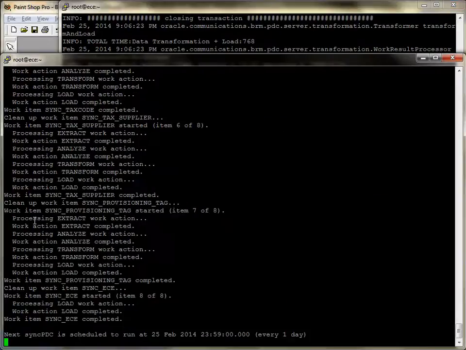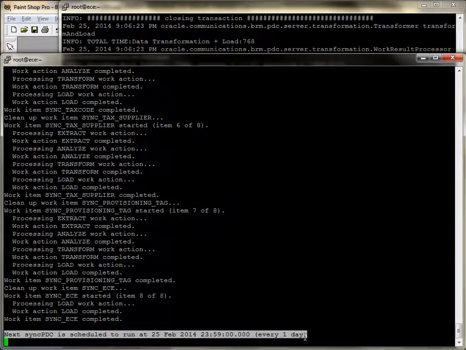Now let's go back. What it does is when it ends, it says the next run. So this is a process that you can start up, and in this case, it's just set for each day. So once a day, it's going to run this. Should you make updates into BRM, those updates would then be synced during that one-day cycle from BRM up to PDC.